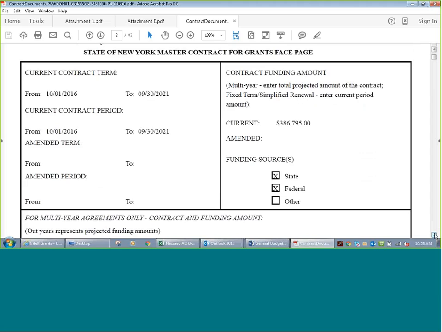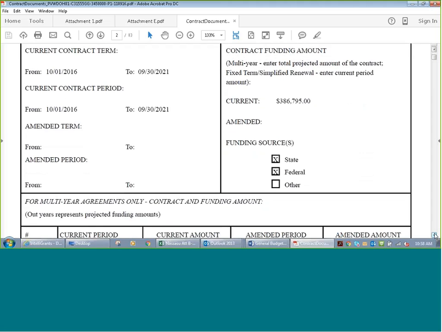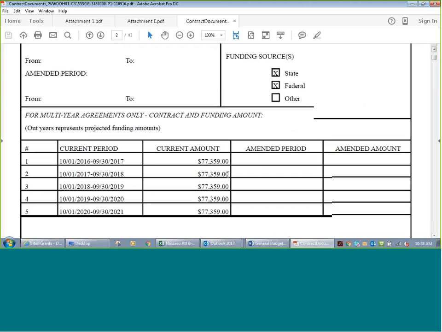Okay, page 2 is the terms, the term and period. So you notice this is multi-year from 10/1/2016 to 9/30/2021. And I should have mentioned this before, but what I filled out for my budget is only for year 1. Everything we're doing right now is for year 1. The assumption is that year 2 is going to be $77,359, and year 3, 4, and 5 is also going to be that. Now, that doesn't mean that that's exactly the way it's going to be. And if there's modifications requested in the future, that's something that you can deal with in our system in a modification request, where you can modify the budget or the work plan.